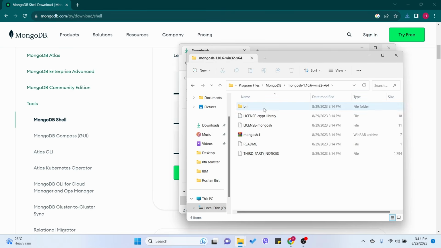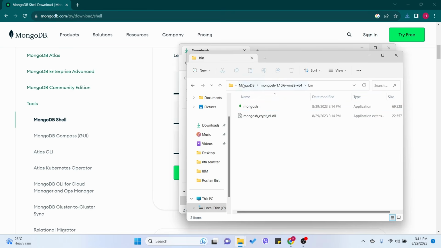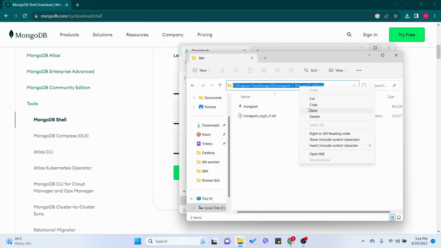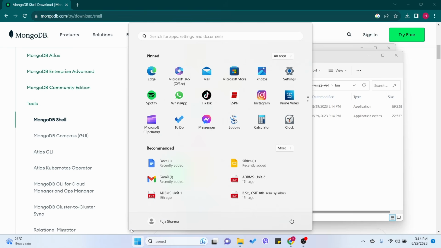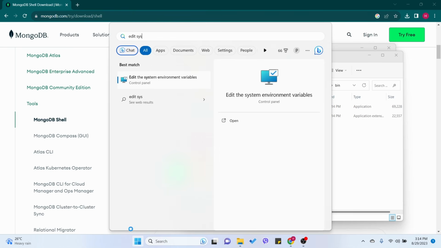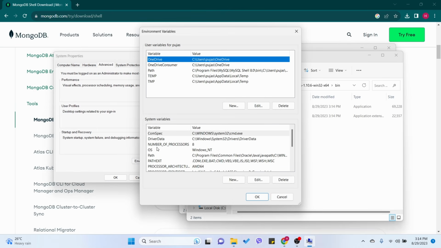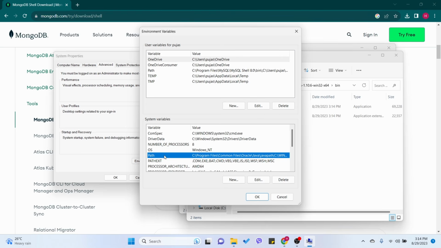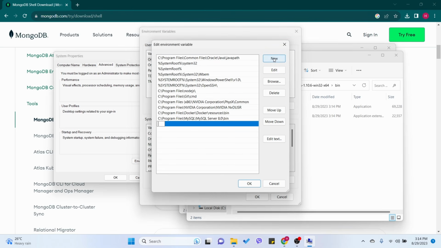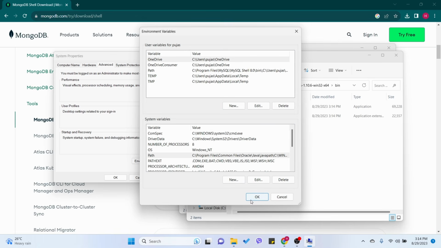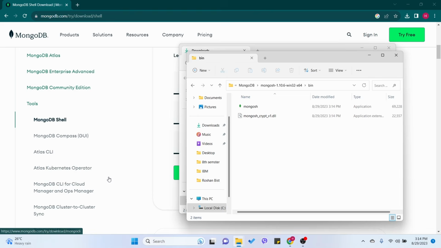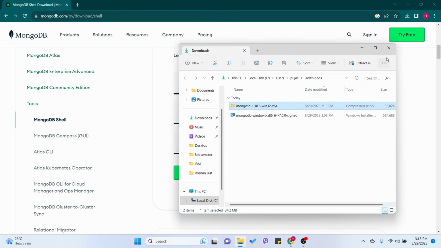Let me go inside here, go inside the bin, and we need to set this path into the environment variable. For that, click here and copy this path, and go into the search and search for edit system environment variables. Click here and click on environment variables, and if you go into the system variables, you can see the path here. Double click on that, click on new and paste the path which we have just copied, and click on OK and click on OK again. Let me click on OK, and close everything from here.